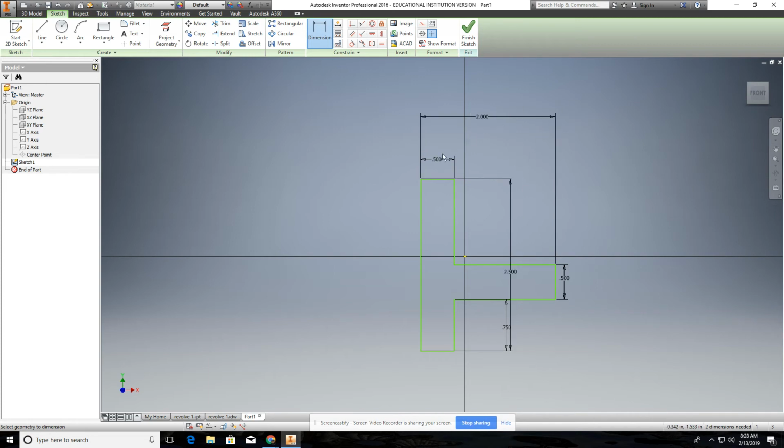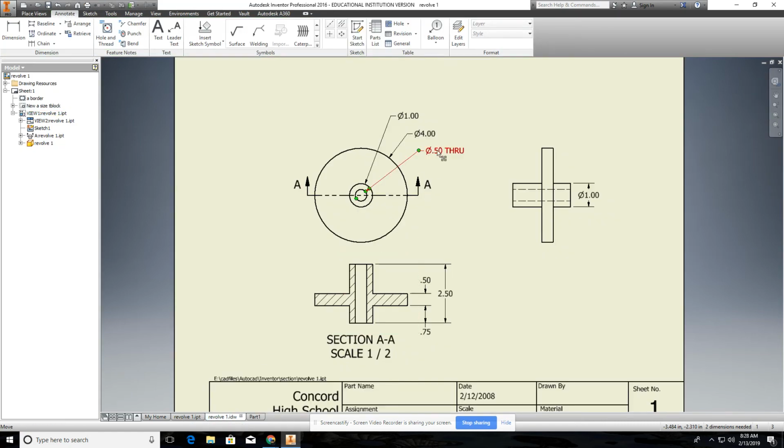All right. That's good. I screwed up. Just remember, it's half of that. So it's 2. Because we're drawing basically from here out, half of this. Okay, we're ignoring this hole. We'll put the hole in later using the hole thread note command.